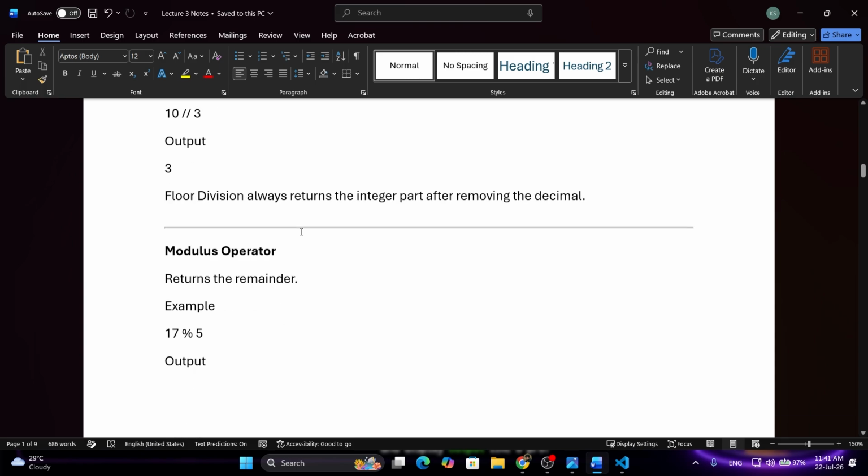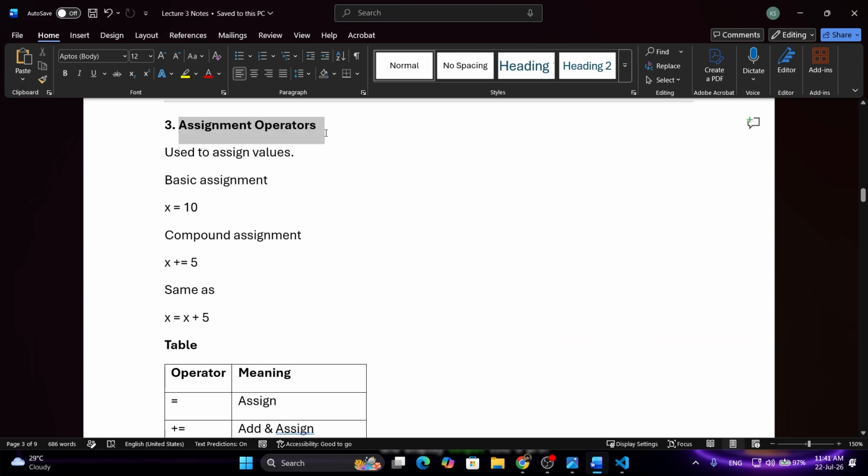So the next operator we have is assignment operators. So what are assignment operators? Assignment operators are used to assign values. What do we use to assign some value to a variable? We use the assignment operator. How? Let us see here.